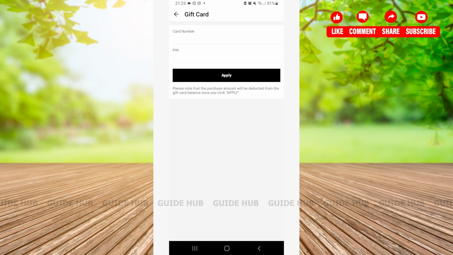After that, you'll have to type in the card number of your gift card and the PIN number of your gift card. Once you're done with typing the card number and the PIN number, tap on apply. And then you'll have to simply go with the process of checking out the product. And just like that, you will be able to successfully use your gift card on your Shein application.